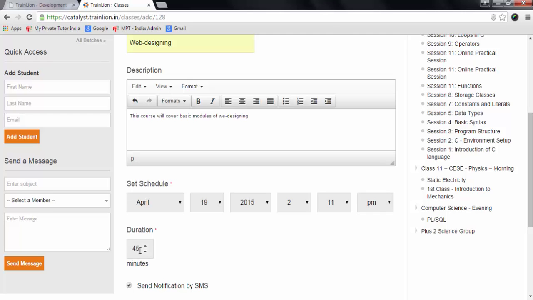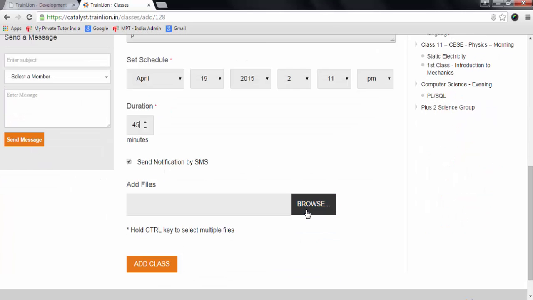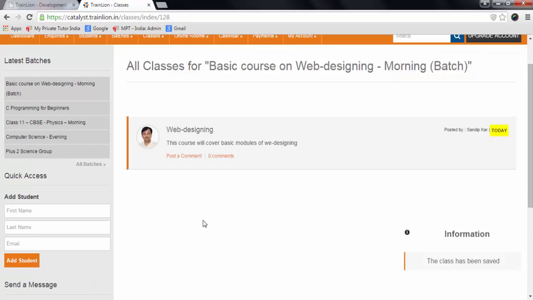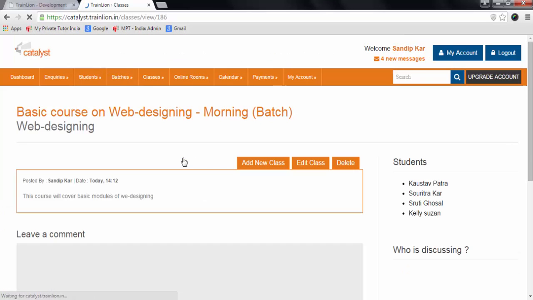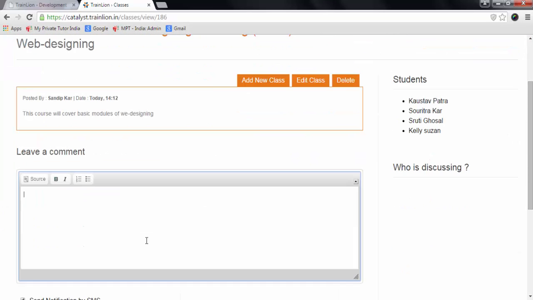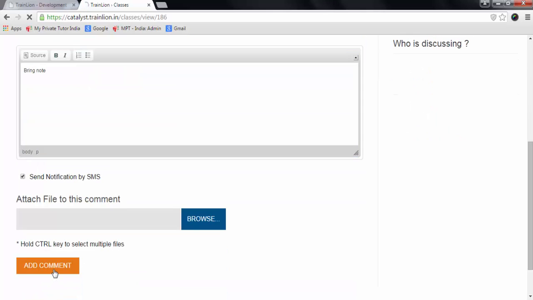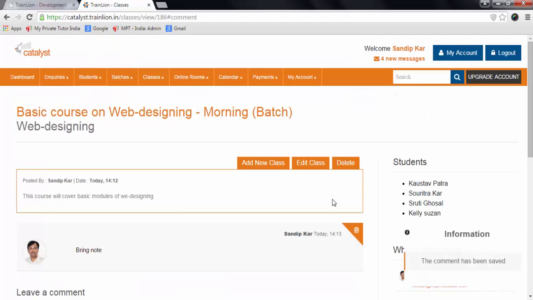So after you are done with filling up these details, you can also upload a file by selecting from your desktop and then click on add class. The batch is visible in front of you. You can also post a comment by clicking on post a comment, and if you post any comment, it will be directly visible to your students and they will be notified about any upcoming event or anything that you want them to know, and then click on add a comment. Now the comment is visible to your students.